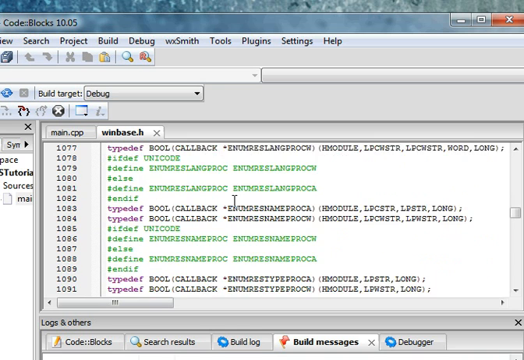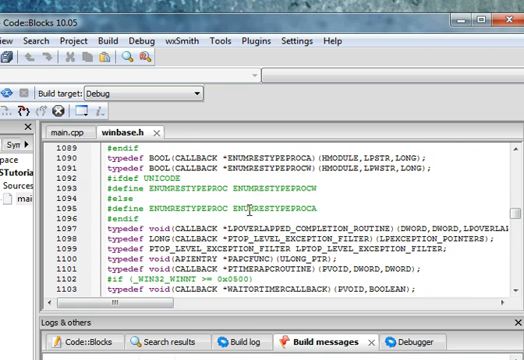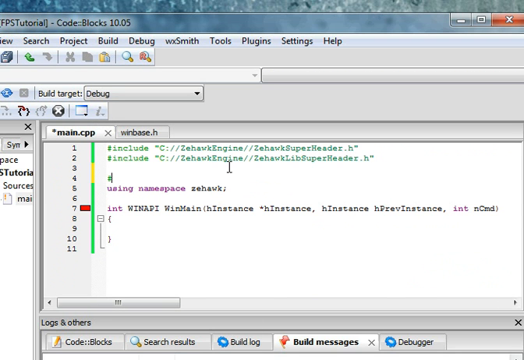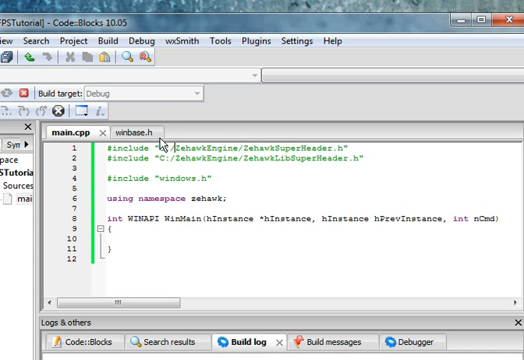Okay, I have no idea what this is. It was not declared in the scope. Include windows.h. It should already have. Maybe I don't need that. Maybe. Yeah, okay.